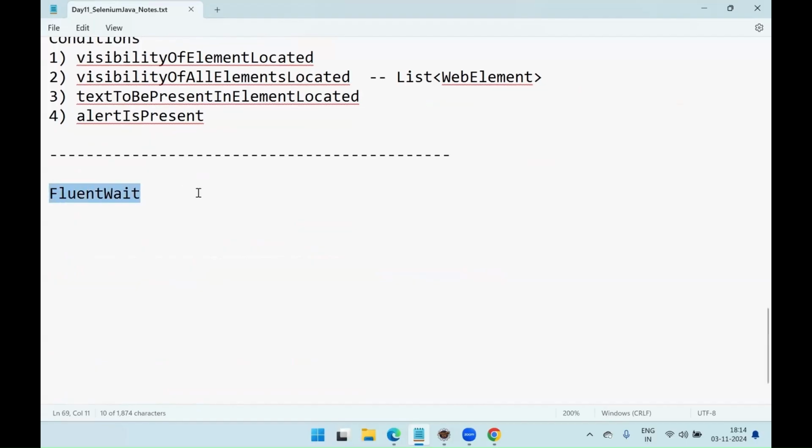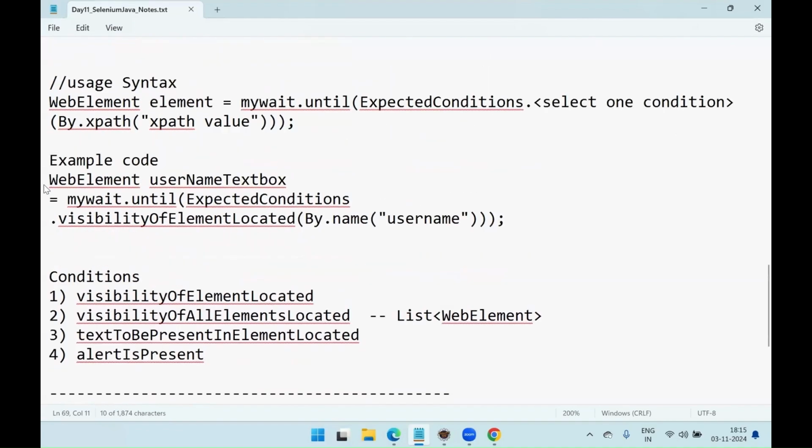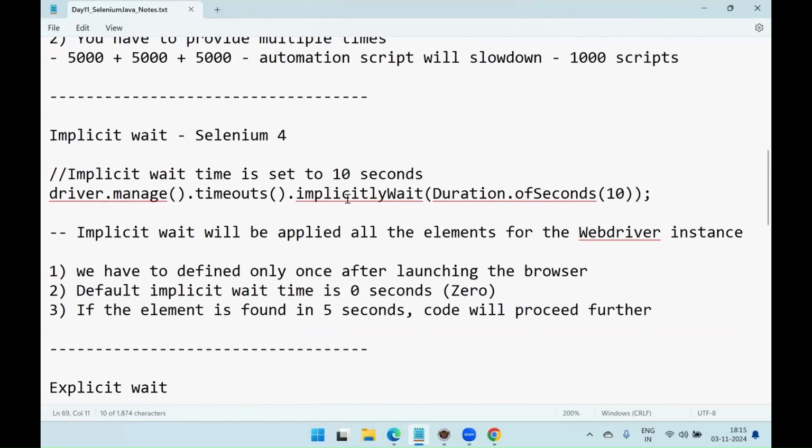So in Selenium we are having only two waits. One is the implicit wait and one is the explicit wait. Under explicit wait there are two different ways. One is the WebDriver wait, another one is the FluentWait. So FluentWait is having some special logic applied. It's not simple like implicit wait. We don't have any condition.